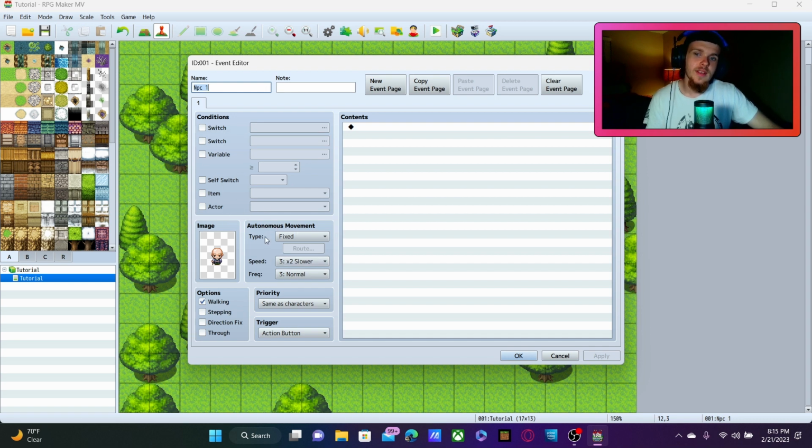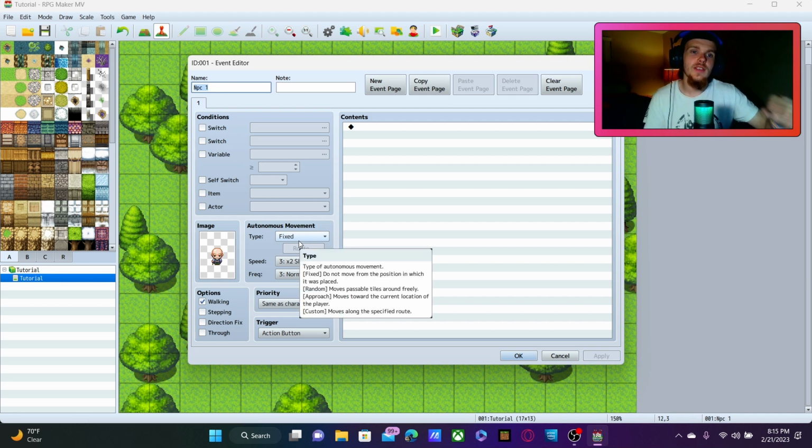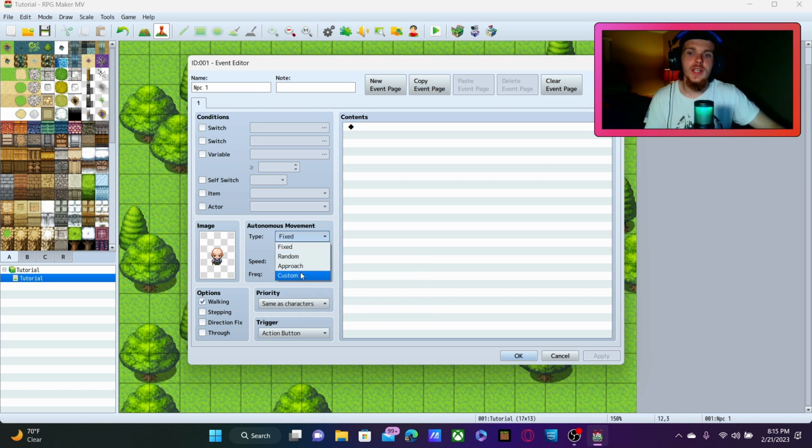This is his movement. The type is fixed. So what that means is that he's going to be fixed in that position. The other types are random, approach, and custom. So random means that he's just going to move around randomly. Random locations, he's just going to keep moving. Approach means as soon as you start the screen, as soon as you start your game, he's going to run up to you. He's going to come up to you, and the contents, which is what he says and stuff, will start firing off as soon as you load up the game. Custom means you can create a custom path for him to walk around in any direction. So right now we're going to leave it fixed. He's not going to move around.